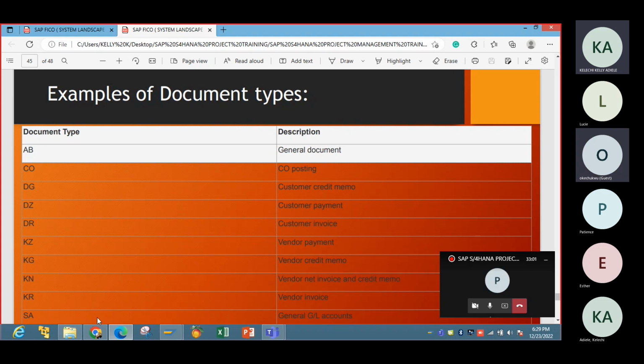Hi, Patience. Maybe I can say something about the codes. This vendor payment, for instance, KZ is Kunden Salon. They are coded in German. I remember when I was doing SAP, I did it in German, so they were coded in the German language. That's why. Okay, fine.